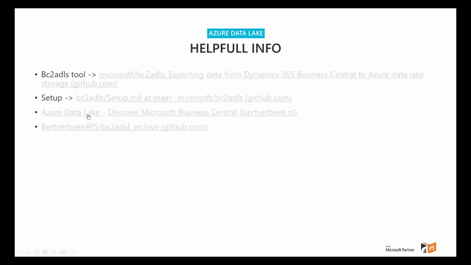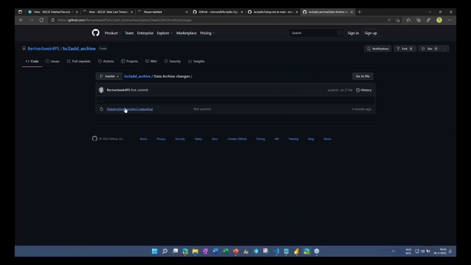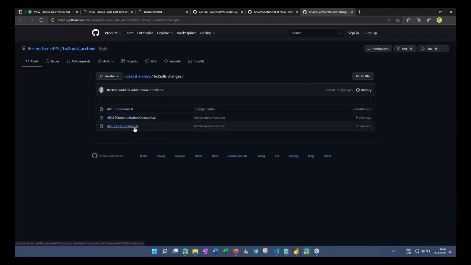I've mentioned also some blog posts on it, but also the tool that I've mentioned, the intermediate with the data archive, is on my GitHub account. Here are the changes with the added functions extra to the code unit, so you can use your data archive as an intermediate tool on this one.